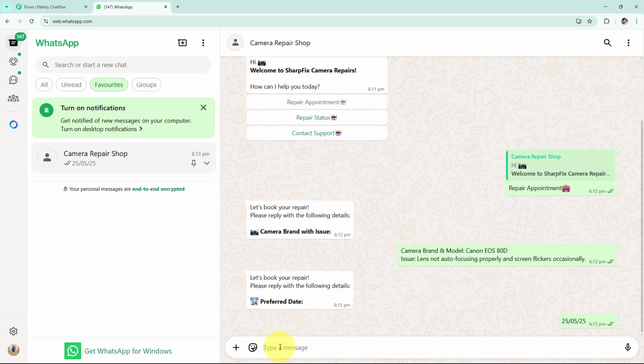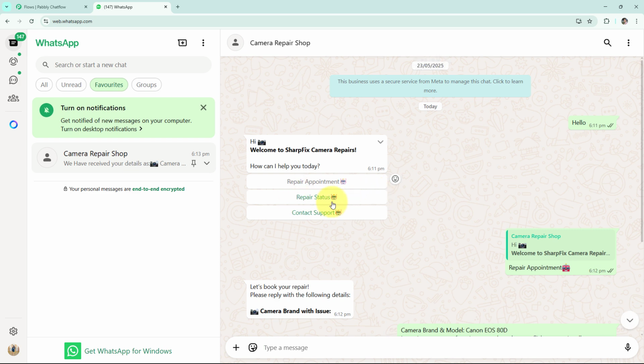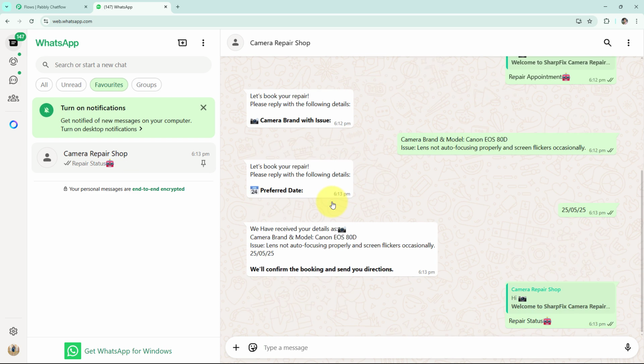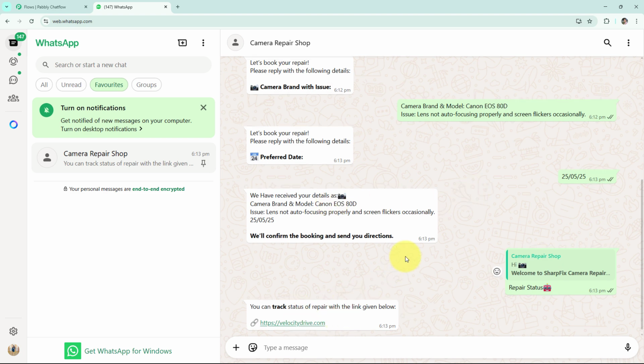Like this. And it responds with, "We have received your details as camera brand and model Canon EOS 80D, issue lens not autofocusing properly and screen flickers occasionally. And there is our preferred date. We will confirm the booking and send you directions." So I'm going to select the second option that says repair status. And it responds with, "You can track status of repair with the link given below." And it has provided us with the tracking link.